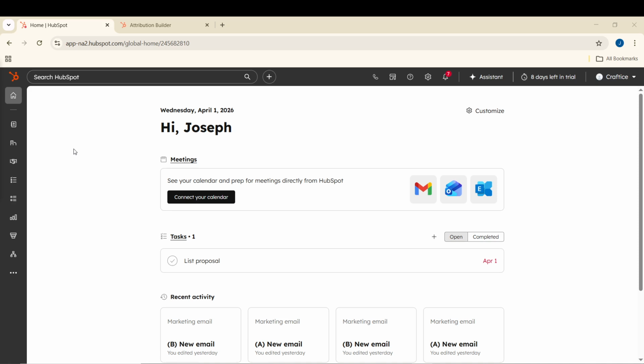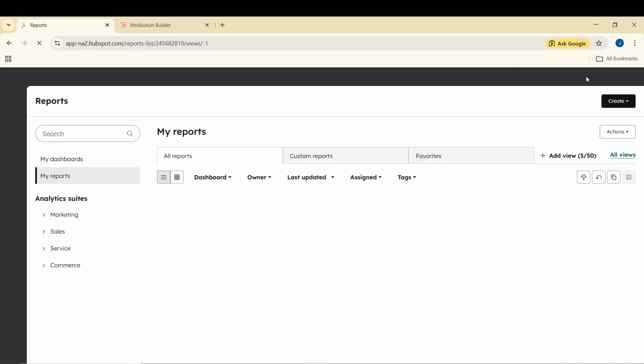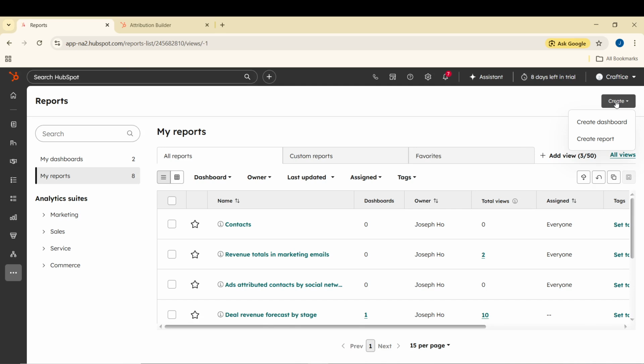First, go to Reporting. From there, open Reports, and then choose Create Report. This takes you into the Report Builder, where you can select the type of report you want to create. Next, choose Attribution, then select Revenue, and click Next.